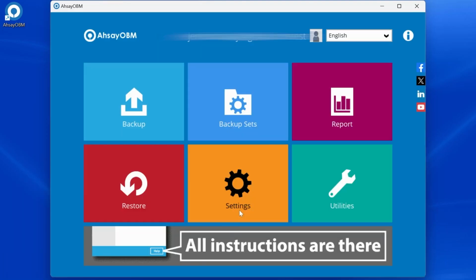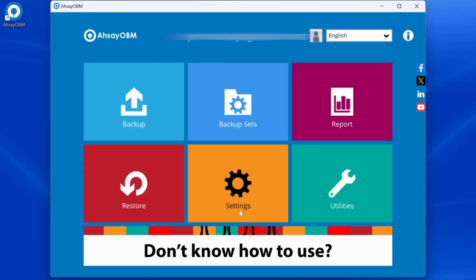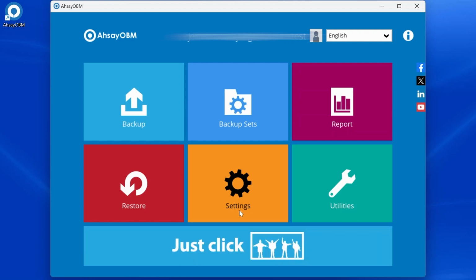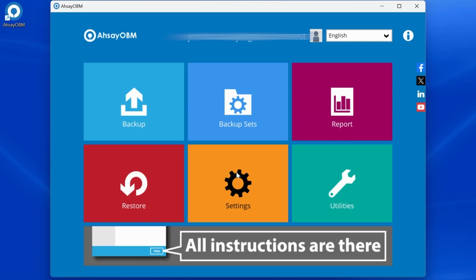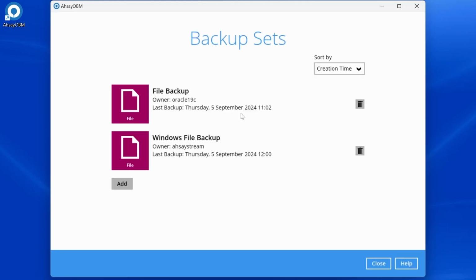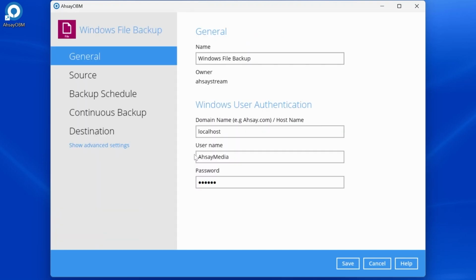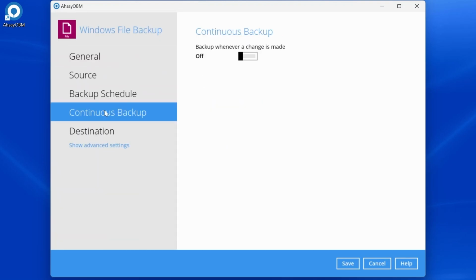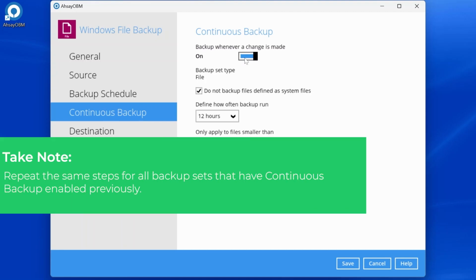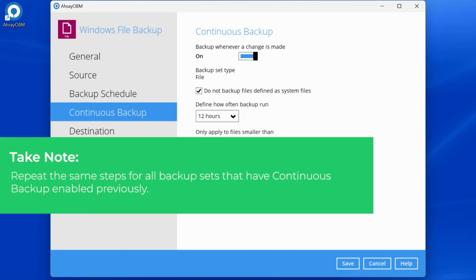For backup sets with continuous backup enabled, re-enable the continuous backup setting. Select Backup Sets, then the corresponding backup set. Under Continuous Backup, enable the Backup Whenever Change is Made setting. Note: repeat the same steps for all backup sets that have continuous backup enabled previously.